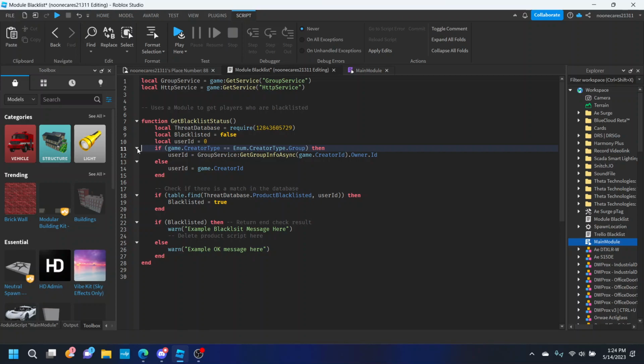Alright? So if a group owns the game, or if a user that you don't like owns a group, it'll pull: if game.CreatorType equals Enum.CreatorType.Group, or if the owner is a group, then user ID equals GroupService:GetGroupInfoAsync(game.CreatorId).CreatorId. Basically, it's going to grab the group's owner. So it's only going to kick the group owner, but not anyone else in the group, which is really helpful because no one wants to leave the group. It'll still kick them though. Else, user ID equals game.CreatorId, the creator of the game.